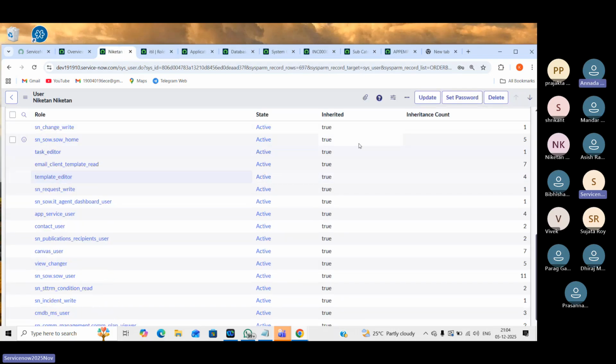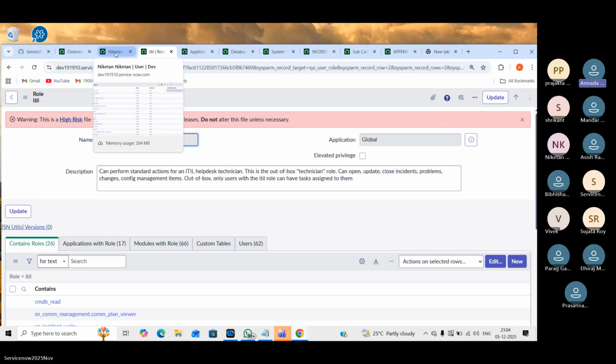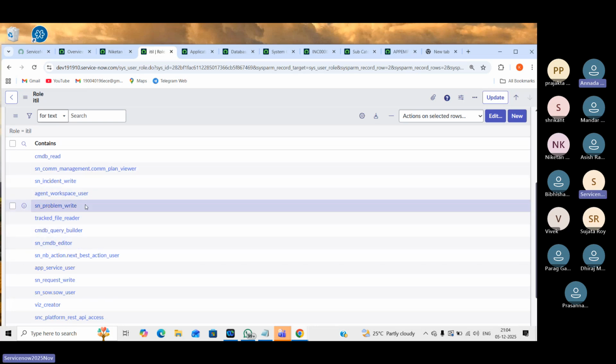So here we can say inherit. This ITIL, that is inheritance also, the account is a group, right? ITIL is a role, not a group. I'm asking in terms of these particular roles which were pre-defined, pre-assigned. Suppose ITIL also got it, like I got it.